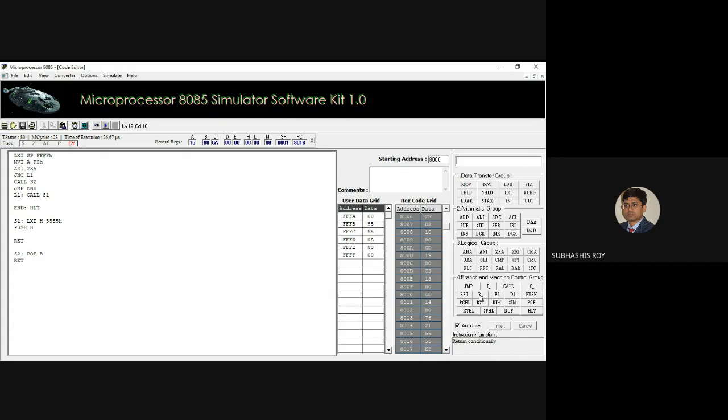And there you can see that push and pop, these two instructions are basically used whenever you are using stack memory. So what is stack memory actually? Do you have any idea what stack memory is? Can you tell me?